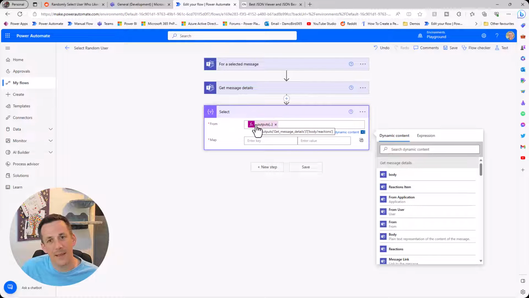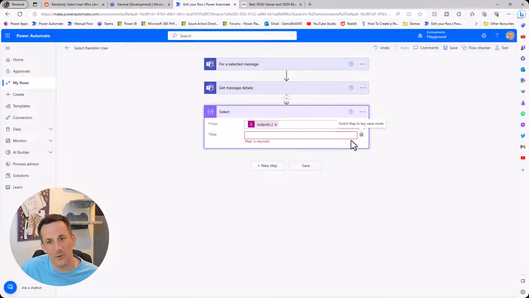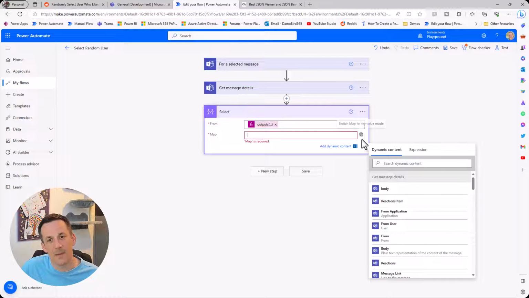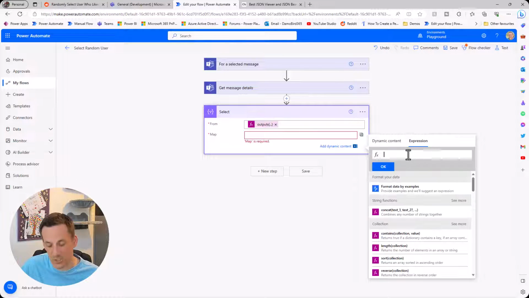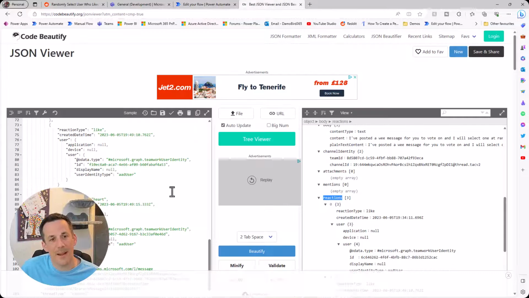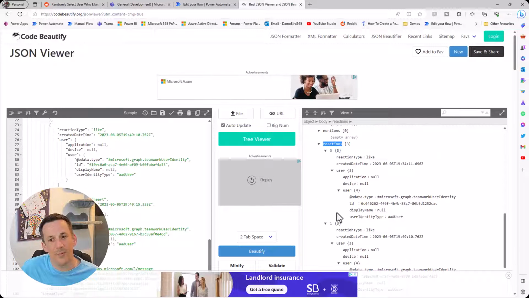Now the next thing I want to get is the GUID of the users. So if I put this into text mode, again into the map and select the expression, I want to type in item, open close brackets with a question mark, some square brackets and some single quotes. And again, if we jump back onto that beautifier, we can have a look at the path.